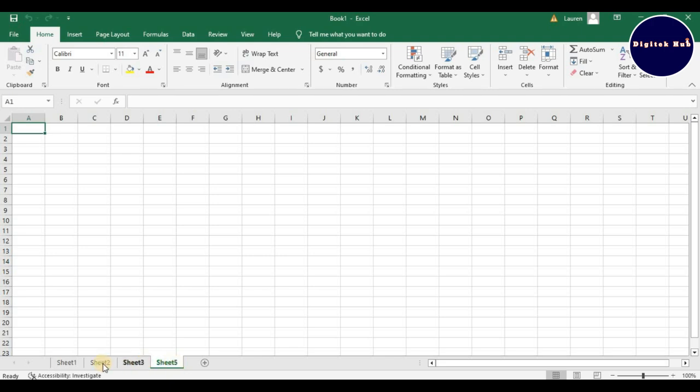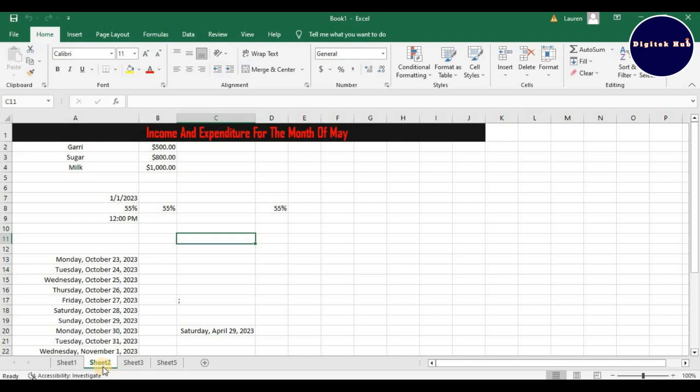Now you can copy this particular sheet. When you click on a sheet, maybe you need this kind of design, you can make a copy of it. So how do you do that? You simply click on the sheet, then you right click and say move or copy.